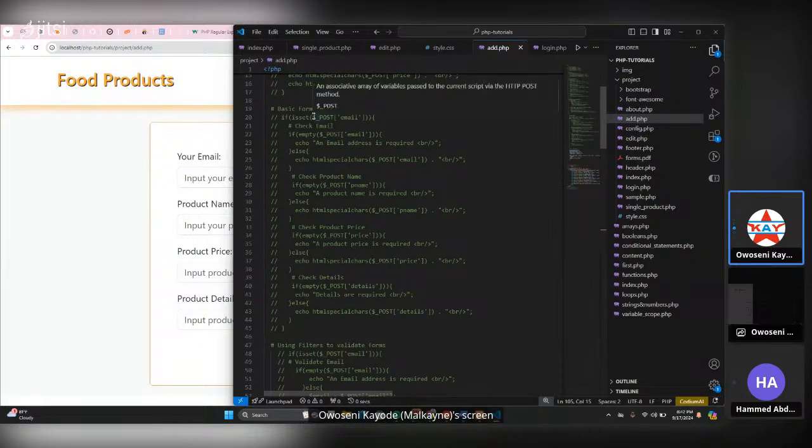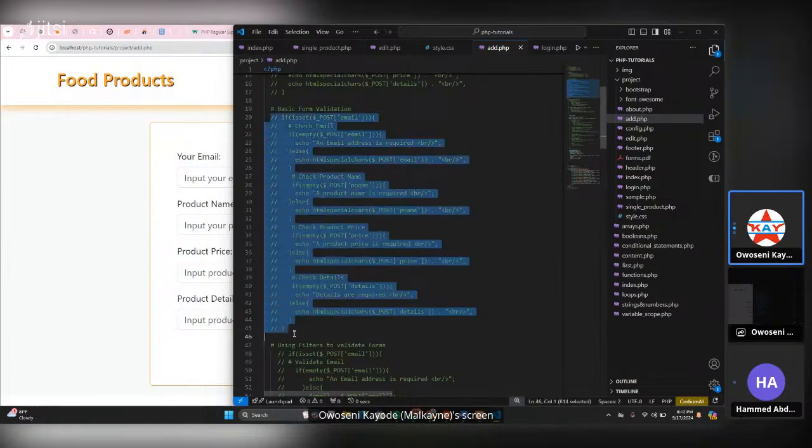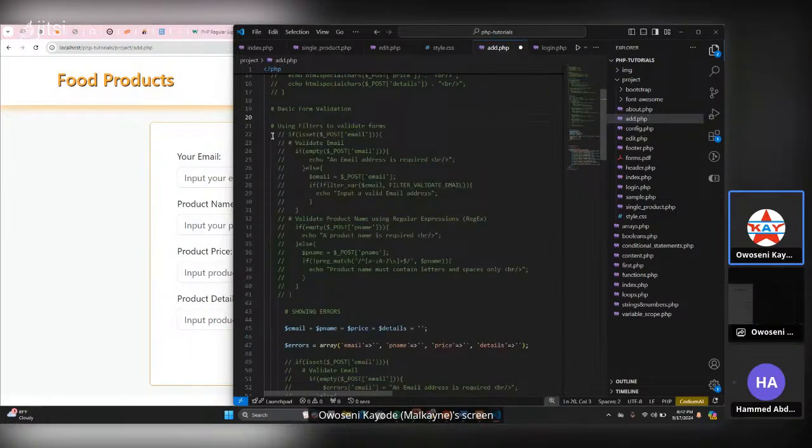So instead of making use of several external libraries or external frameworks to validate your form, you can actually make use of PHP to validate the form also. So let me clear this off and start afresh.